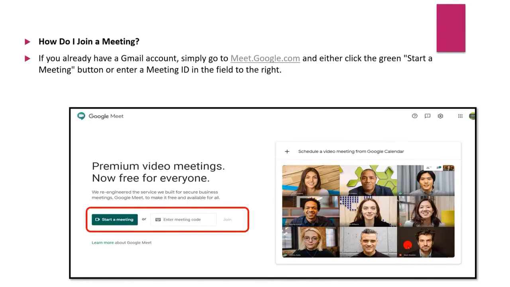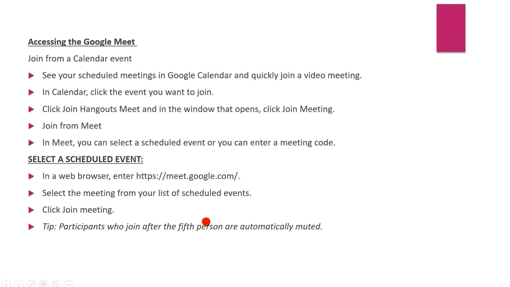And when we consider Meet, how do I join a meeting? If you already have a Gmail account, simply go to meet.google.com and either click the green start a meeting button or enter the meeting ID in the field to the right. So you can start a meeting, or you can enter the meeting code to join.